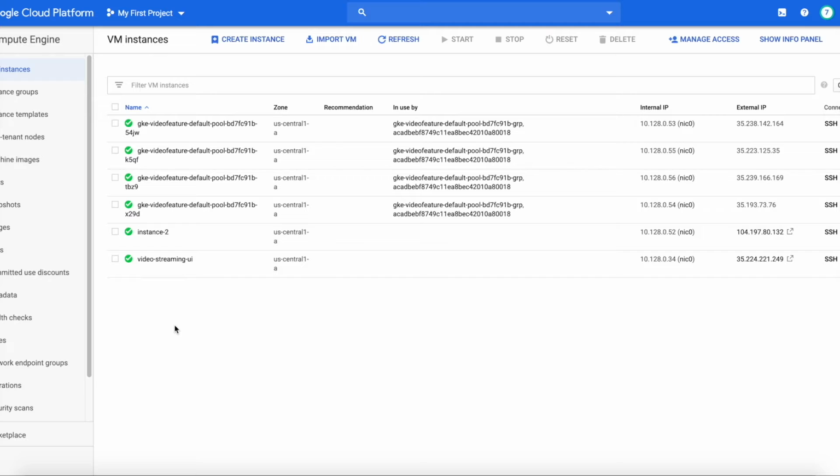Whenever the user uploads a video, the video is made available directly to the user and to the public in the same format in which the user uploaded it. Side by side, in these pods the video is transcoded into different formats and different resolutions.